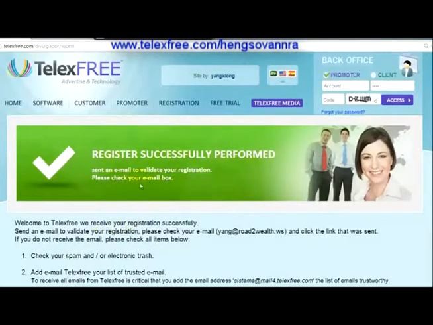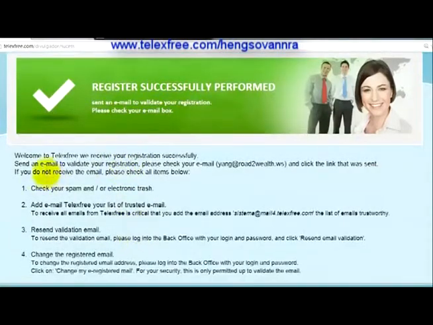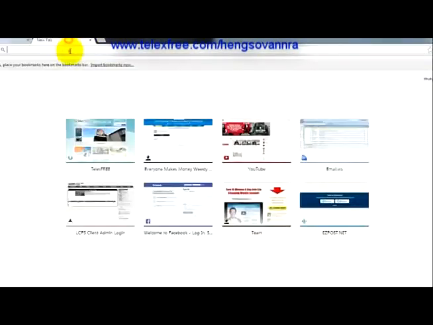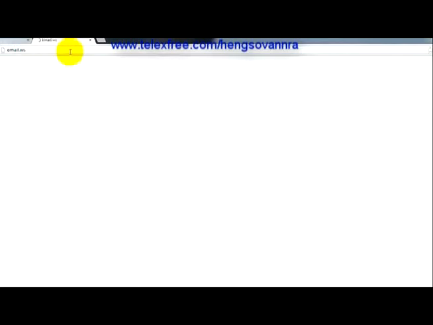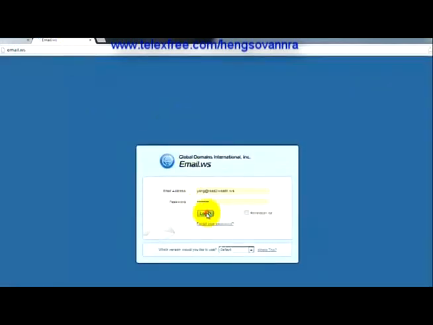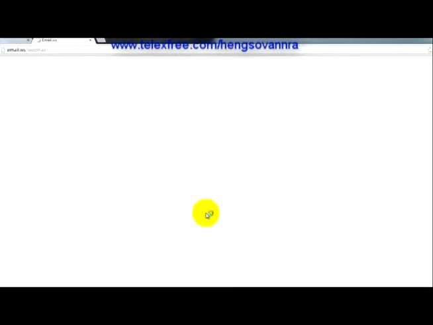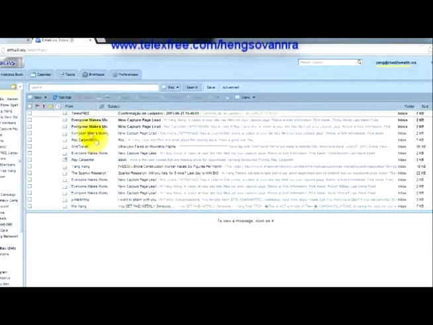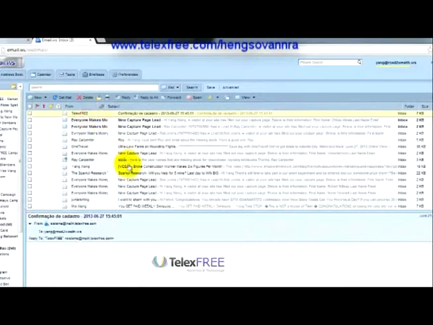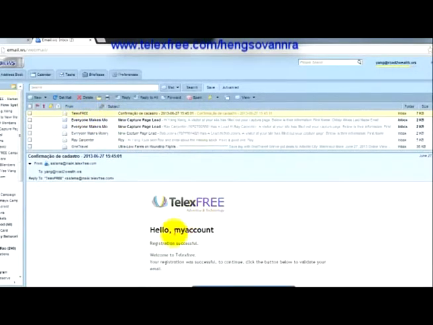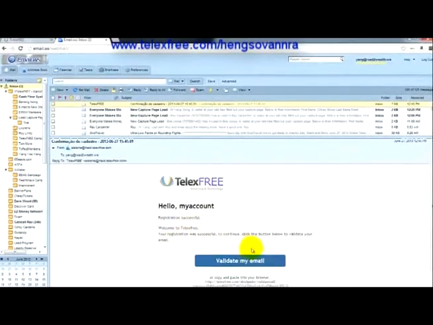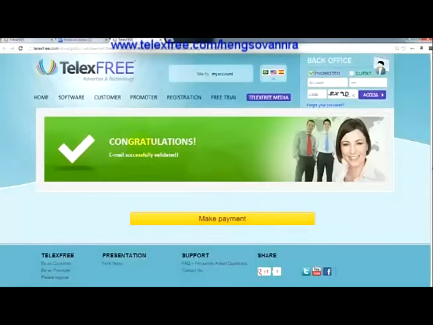Alright, again, they're just saying that it's successful, but that they're going to be sending me an email, and that I need to click on that link. So let's go ahead and go into that email to validate it. Alright, here we are. So Telexfree's email, and there it is. So click on validate my email. It says congratulations, email validated.